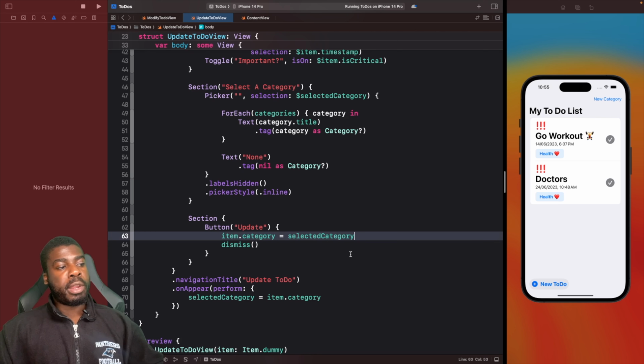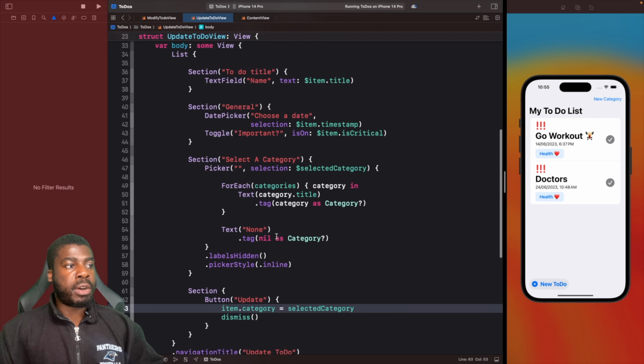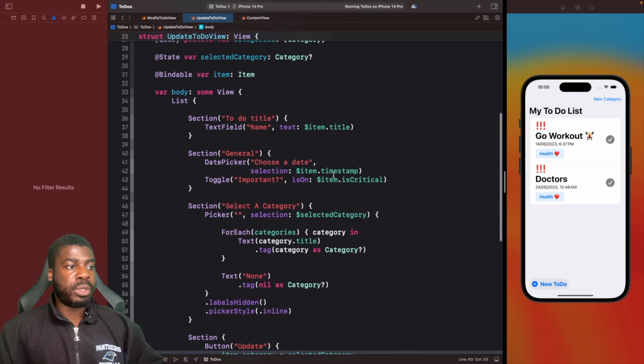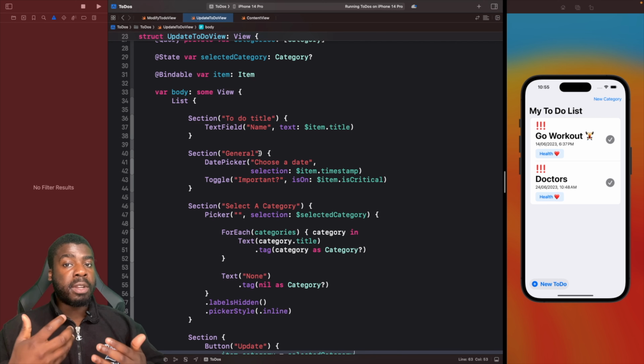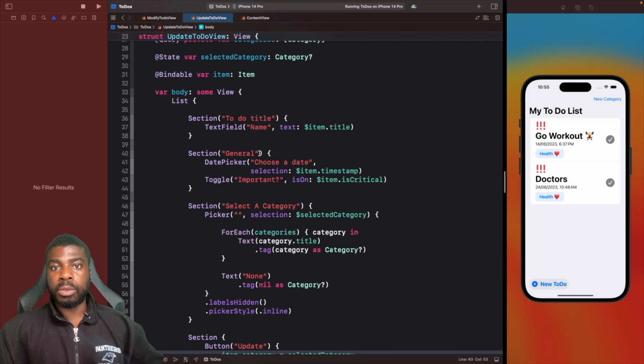Now you might be wondering, why do I need to set this, but not the title and all that other stuff? Well, in my other video, if you remember, these properties like title and timestamp are all bound to our UI, such as text field, date picker, toggle, and all of that. The nice thing about SwiftData is that it actually automatically saves this to SwiftData for us.